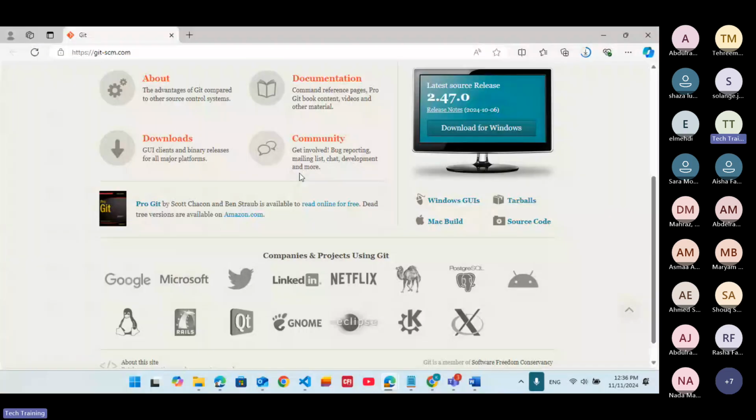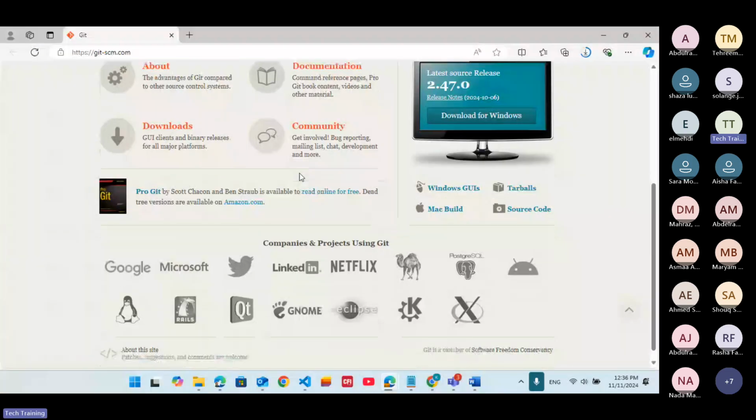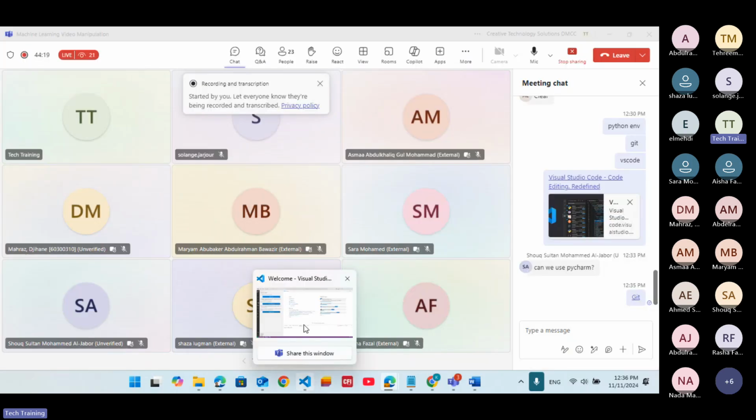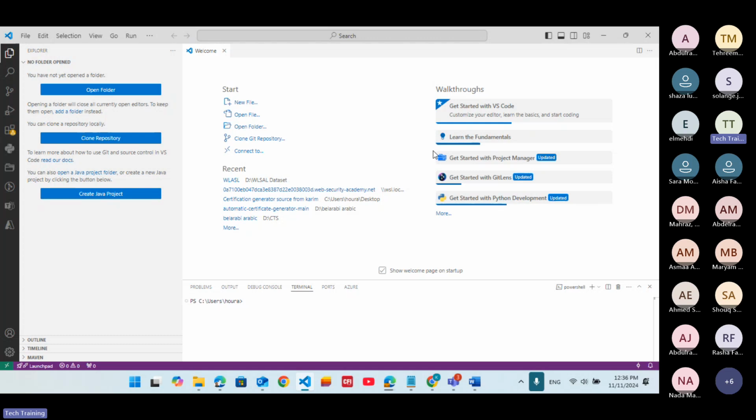And here you go to the downloads and download it and just follow the installation without any customization. Just make it easy for you. And whenever you are done doing that, you can just get back here and see that you have the environment ready for you.